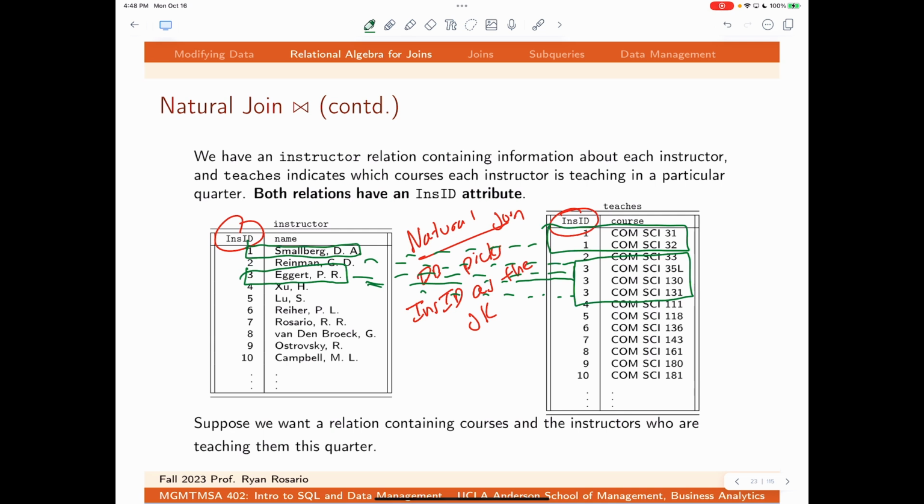Obviously, we're going to match 4 to 4, 5 to 5, and so on and so forth. I'm also going to add a 12 here. I know 11's missing. It doesn't matter. It's just another ID. And we see that there's no matching 12 in teaches. So this row just goes away. It doesn't appear in the output for the natural join.